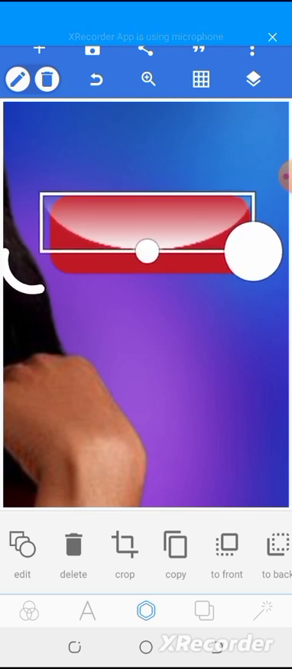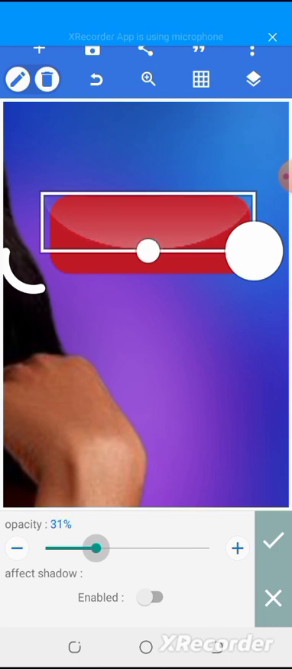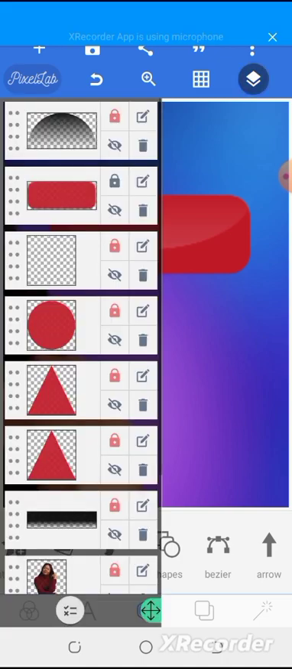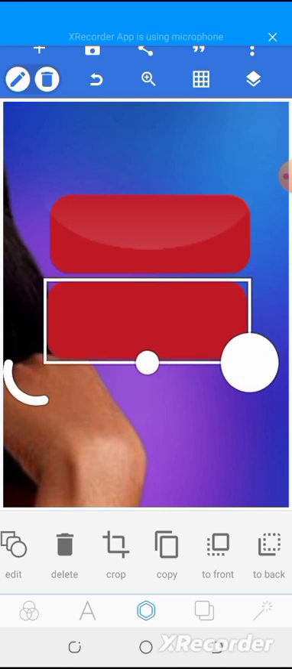So now what I will do is, right, I'll reduce the opacity to 15. Okay, so I'll close it. Now I'll click on copy and I place this one here.